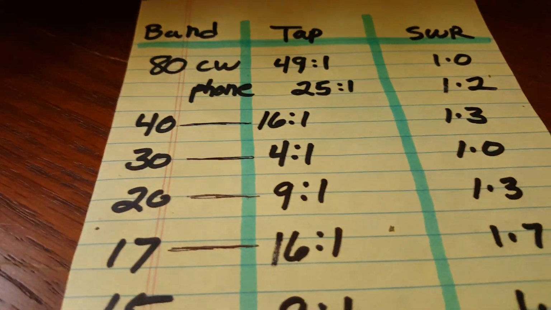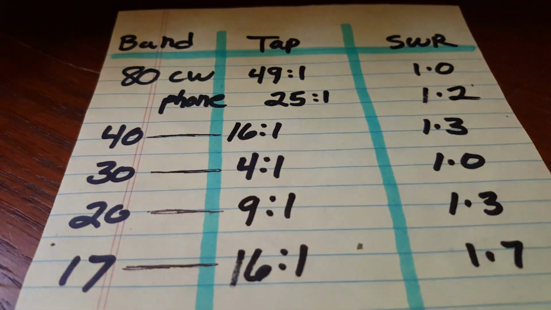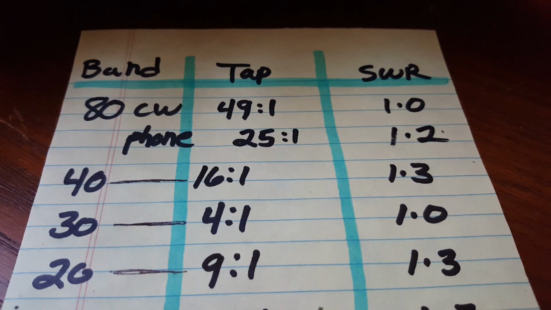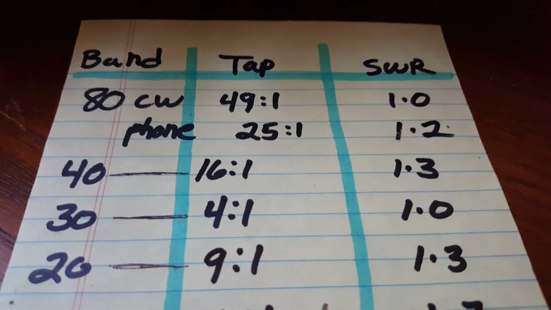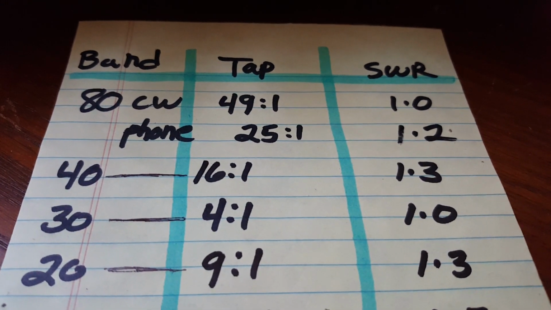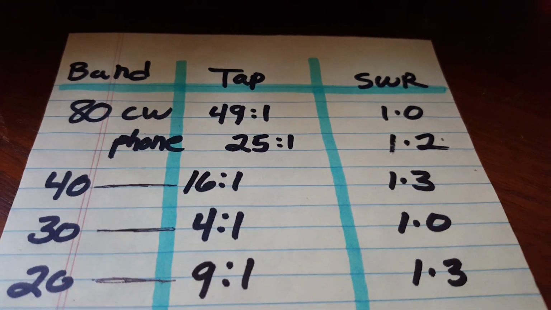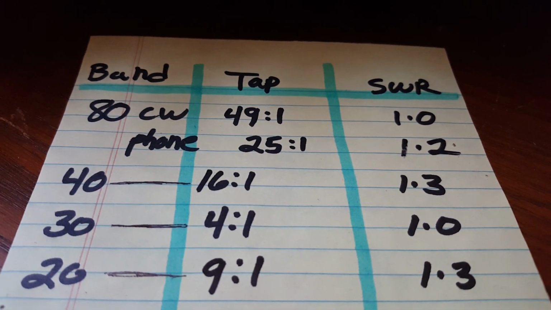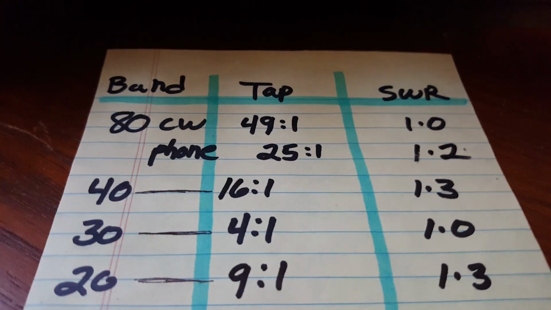1.25:1. Okay, let's take a look at 40 now. I should be using the 16:1 tap. One moment. Okay, 40 meters. I'm on the 16:1 tap. Last time I had an SWR of 1.3:1, right? So, let's see.